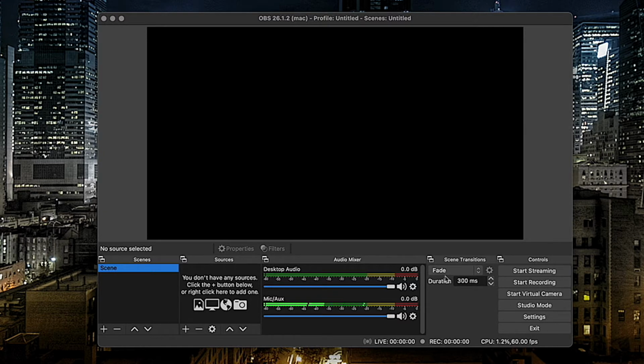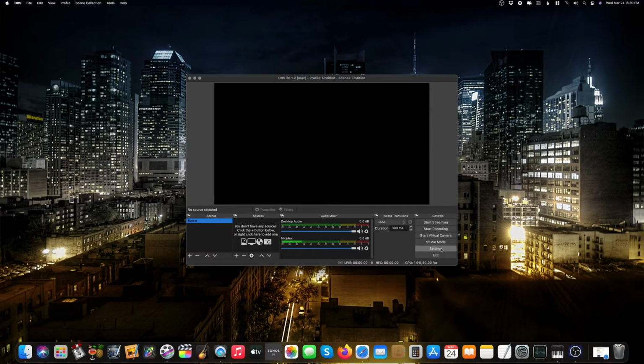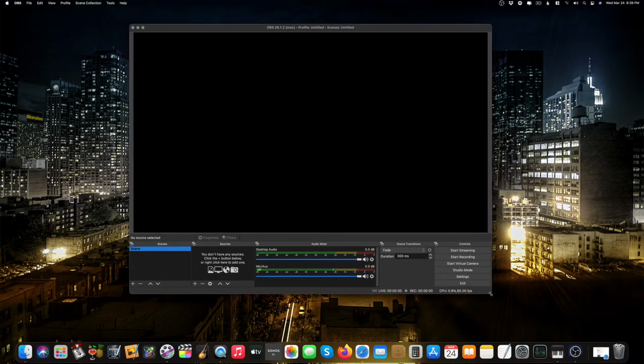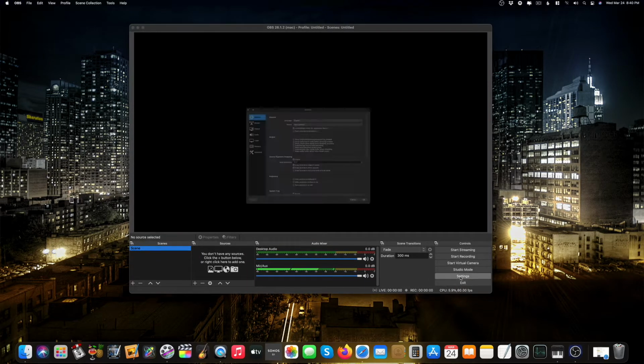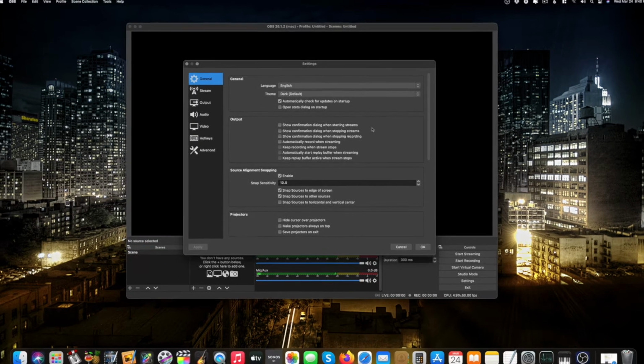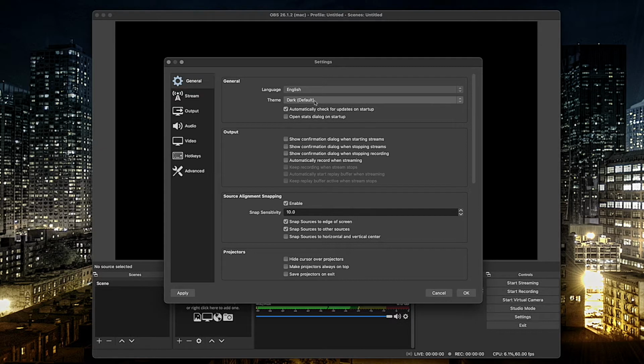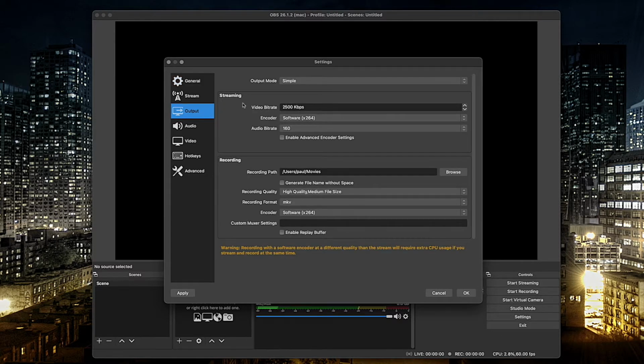Okay, first thing we need to do, we need to go to settings. In fact, let me make this a little bit bigger. We're going to go to settings and change a few things. Now, if you don't like dark mode, this is where you change it. It's going to be dark by default. I'm just going to leave it dark. And we're going to skip over screen. Obviously, we're going to go to output.